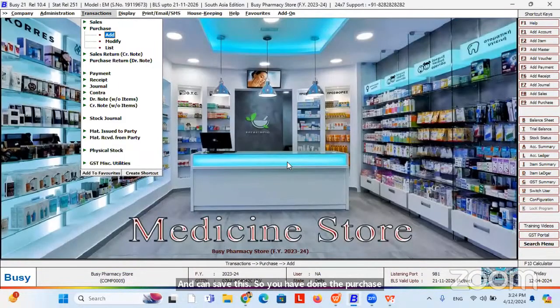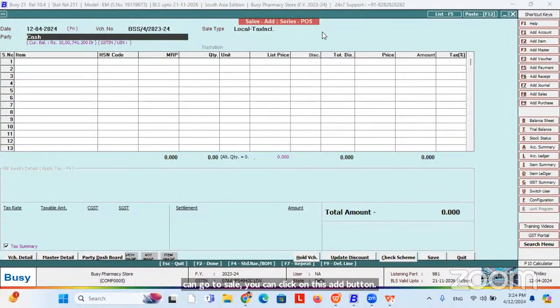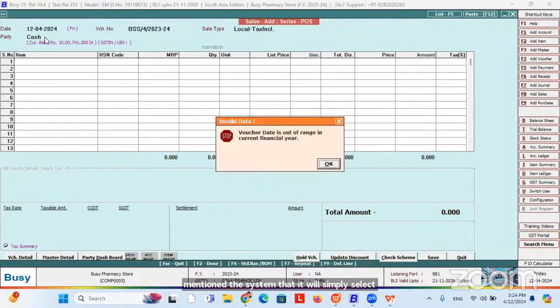Okay. So if you're going to do a sale entry, you can go to sale, you can click on this add button. Now you can see this POS system in the sale where you no need to press multiple time enter button. So you can simply see that the cursor is coming on the party. It's not asking to mention the date. It will simply select the system date and you select the party.